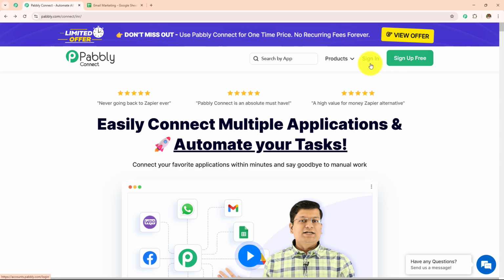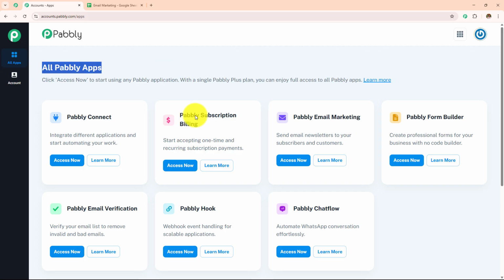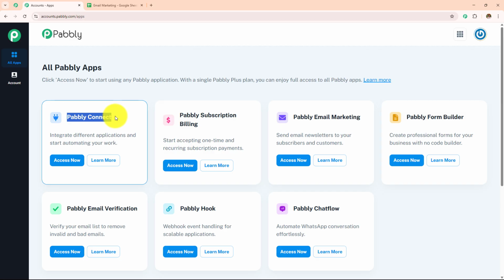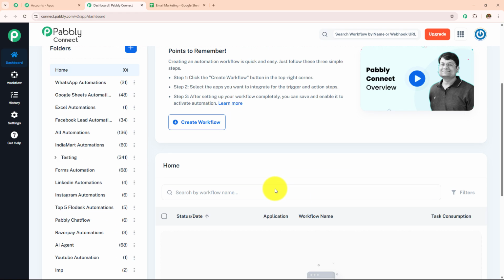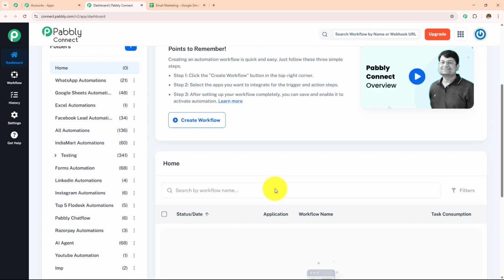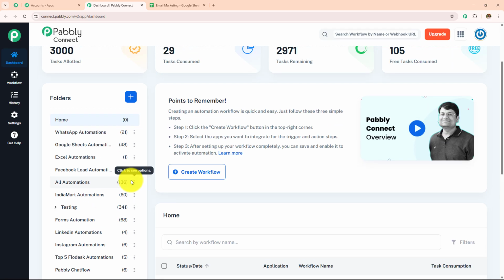As I'm an existing user, I'll click on sign in, and here the all Pabbly apps page has appeared, which is showing me all the Pabbly applications. I'm going to click on Pabbly Connect, Access Now. And it has taken me to this dashboard where I will be able to find all my workflows over here and all the folders which I've created.